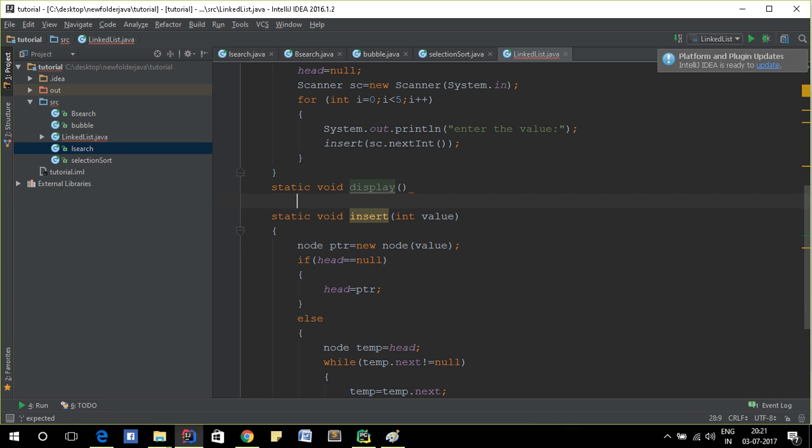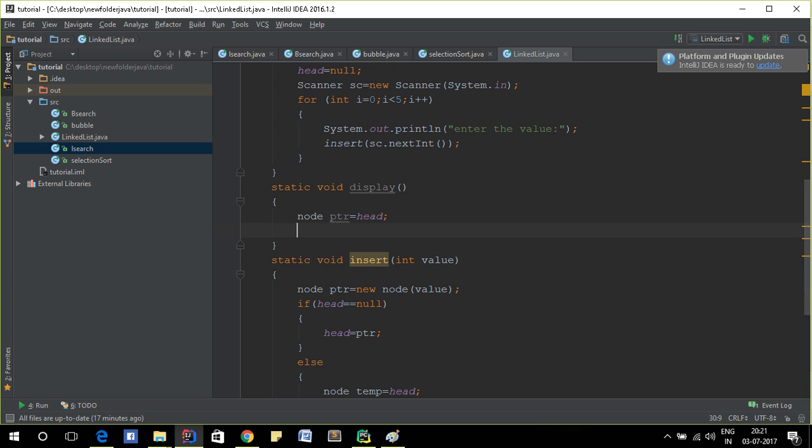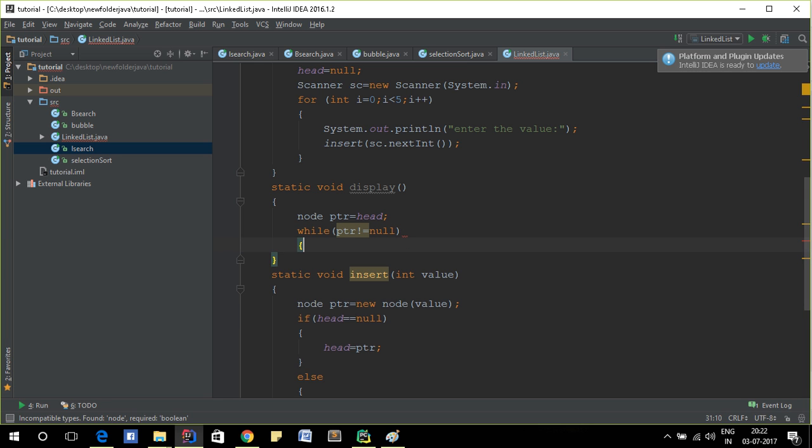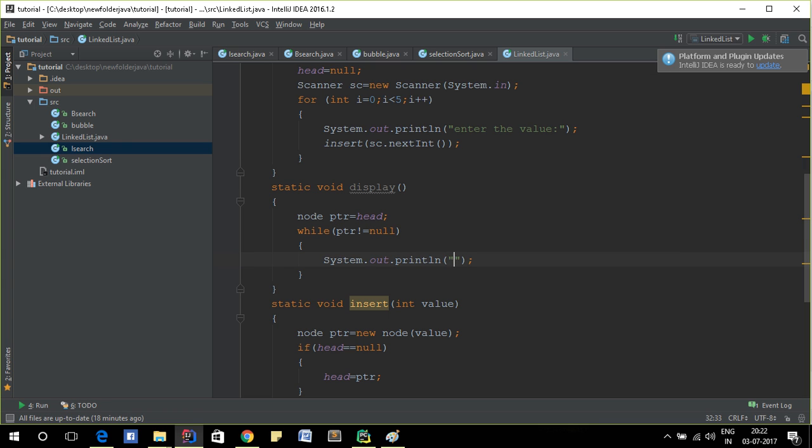So this ptr is now also pointing to head. Now what we'll do: while ptr not equal to null, System.out.println ptr.val, and ptr equal to ptr.next. Now one thing that is very important is this ptr not equal to null, and what we did earlier, temp.next not equal to null.